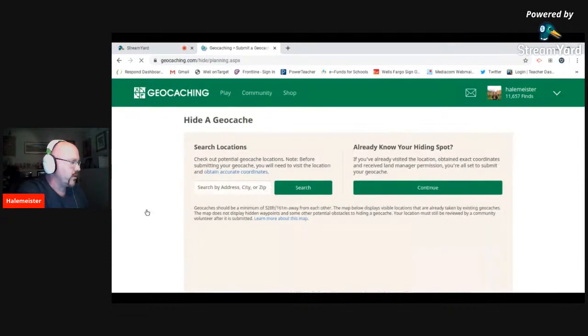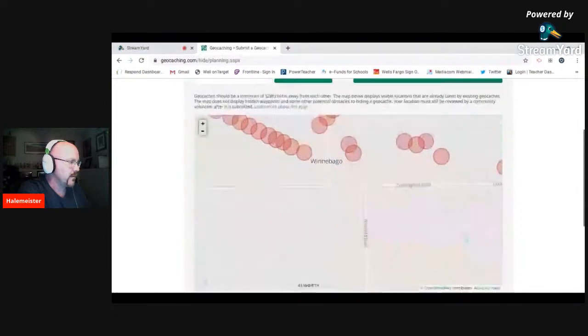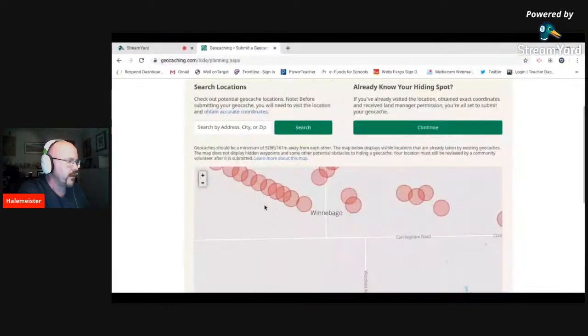Now you need to know a spot. Okay, so if you know your spot, you go up here to continue. In the top right hand corner it says already know a hiding spot. I'm assuming you've already hid the geocache, which you probably should have hidden by now. Did I mention that already? Yeah. So go to that button right there, continue. And it'll bring up another screen here in a second.